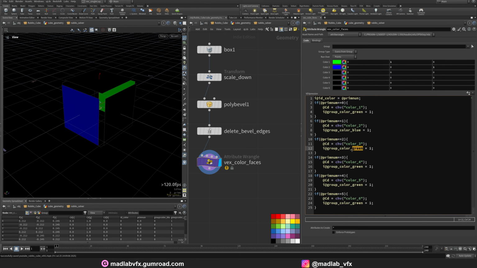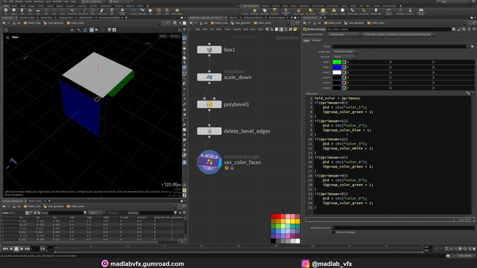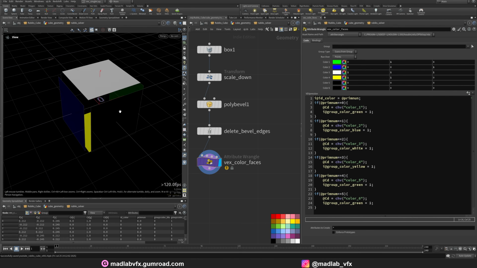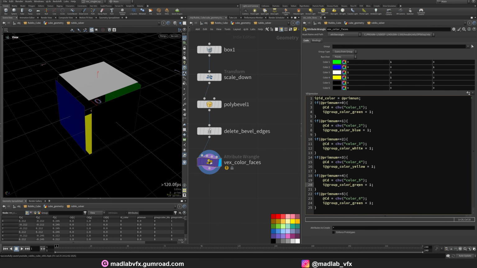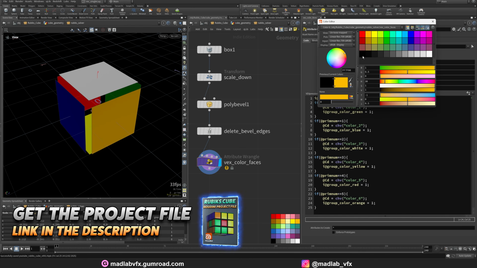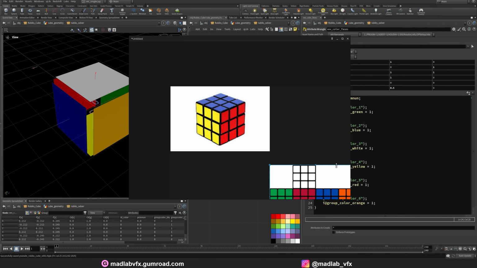The third color should be white, at the top, yellow, red, and final orange. Red here, and orange here. That's the colors. Let's see the diagram.